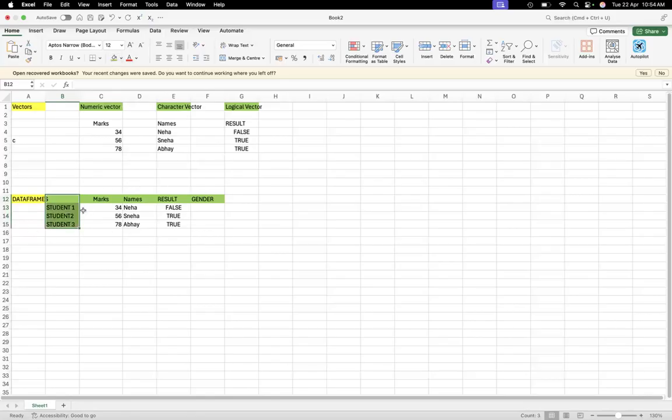Now, different vectors have been collected into one table and this is called a data frame, right? If I want to give this table a name, that is going to be the name of my data frame. For example, I gave a name yesterday as students. So students is my data frame which contains different vectors, columns and rows.